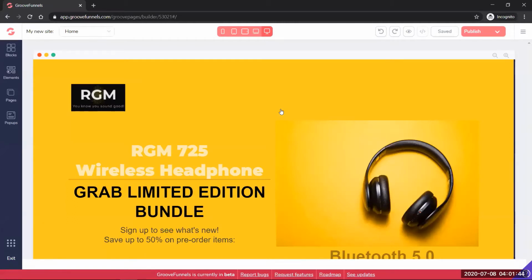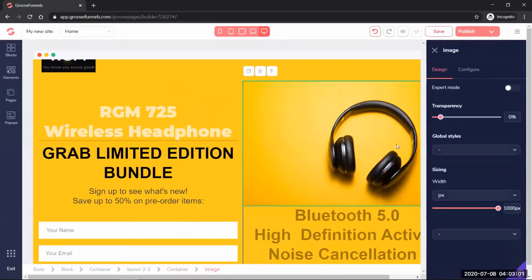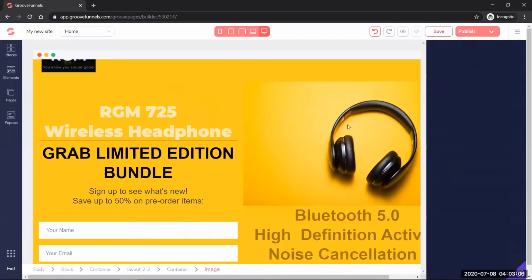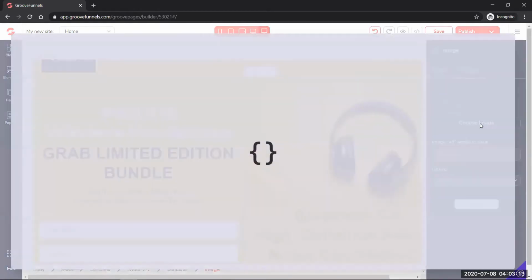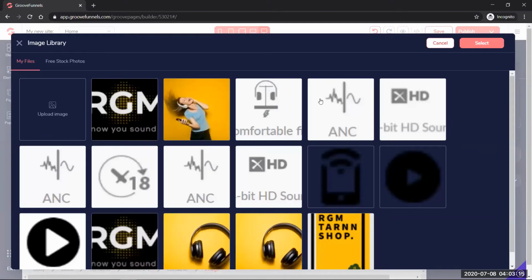So here it is. You can see the full landing page that I created a while ago. I have here the logo, the heading, the text, and the images. So for example, if you wanted to change the image of your landing page, for example this one, just click the image block and then click configure. Click choose image. And here you could select the image that you wanted.